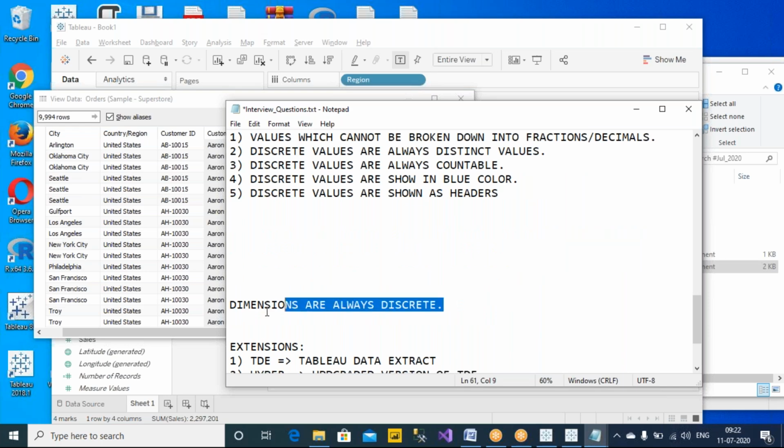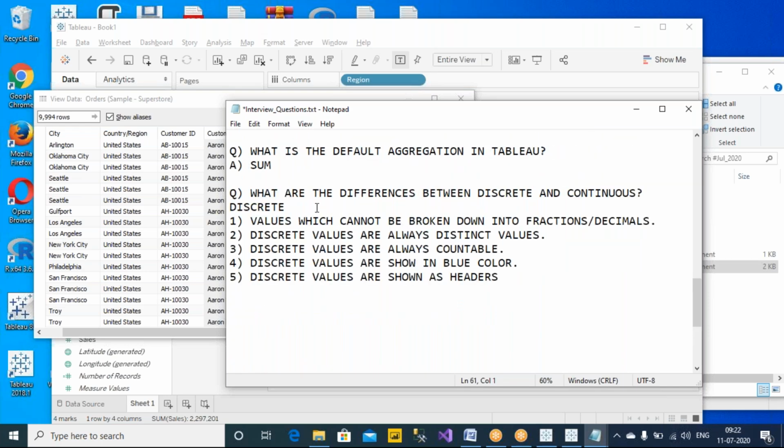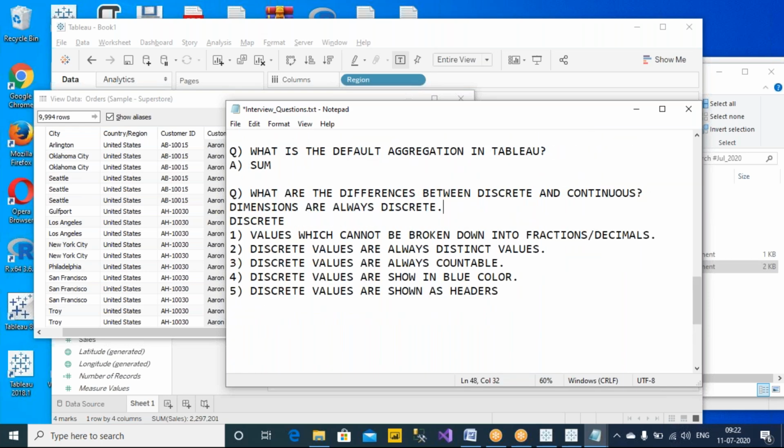And now put this line on top of this. Dimensions are, let's say, I will just replace that, most of the time discrete. Right, so I would say in 99% of the cases, the dimensions will be treated as discrete values, but 1% of chances can be numbers. All right, yeah, we'll talk about that.